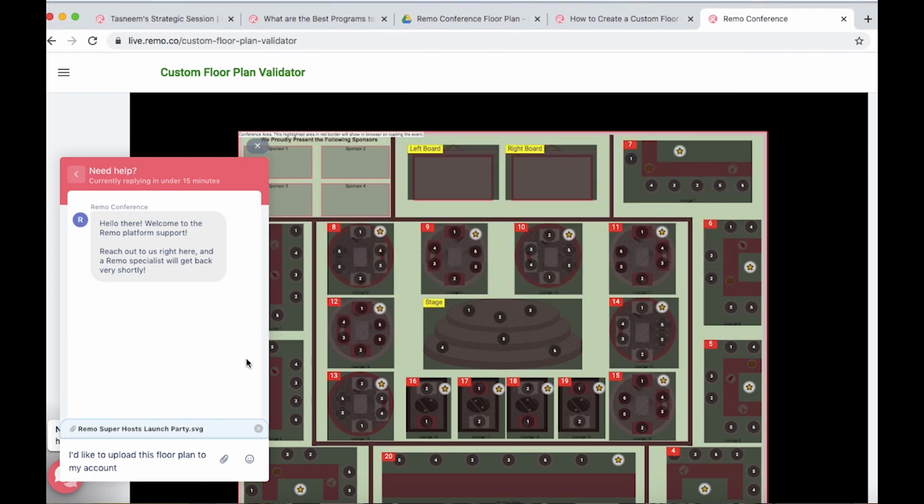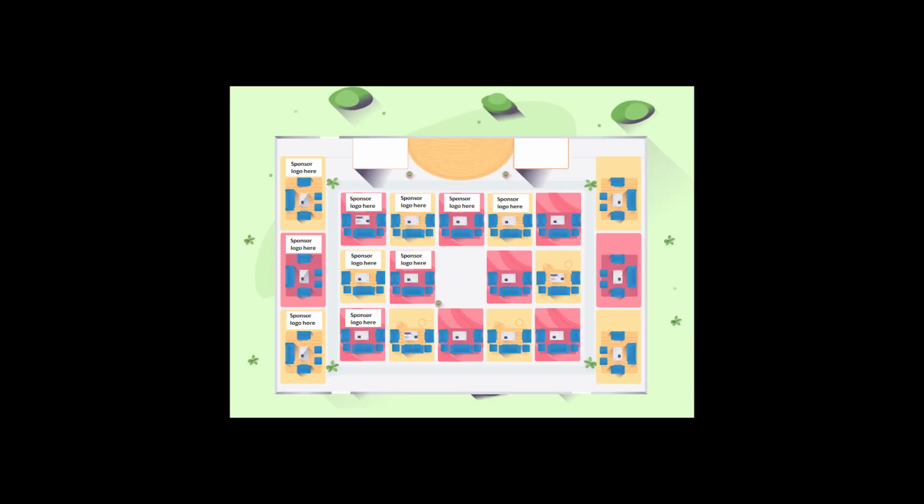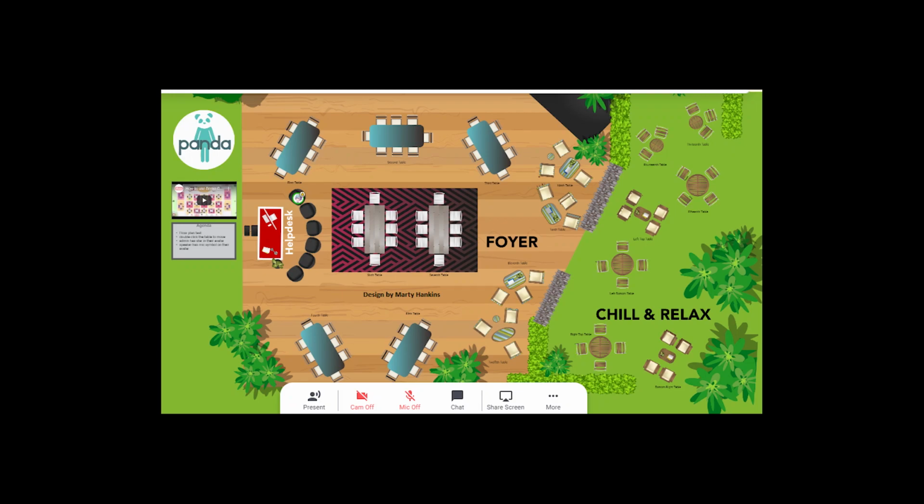There are many things you can do with custom floor plans. For example, this is a great way to add some more branding to your event. You could add your company logo, event logo, or even more sponsor logos as static images on your floor plan. Alternatively, you could design it in a way that adds structure for your event. So for example, you could design different zones in your floor plan.